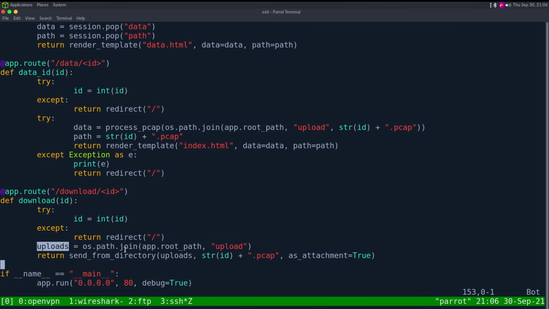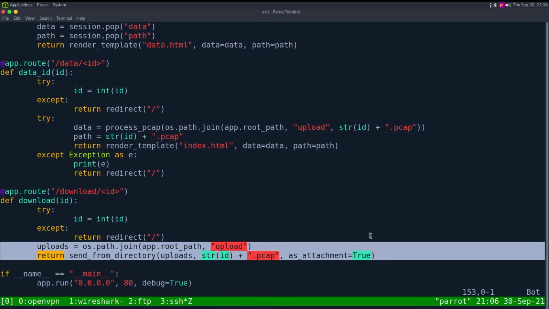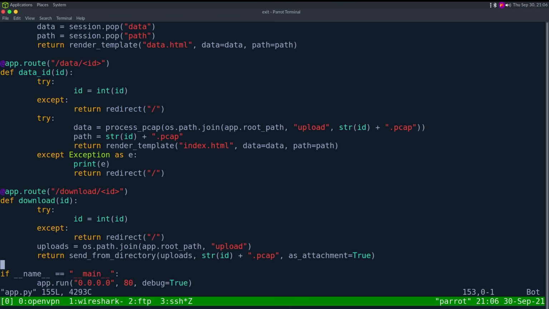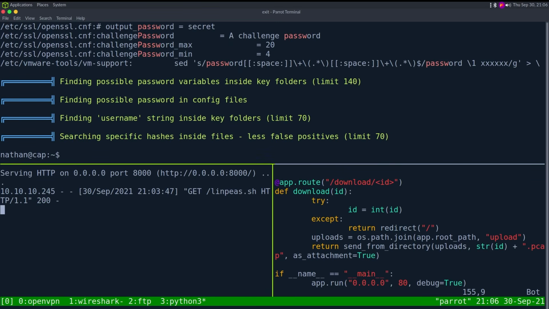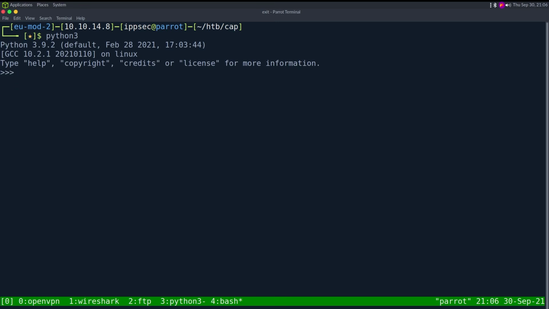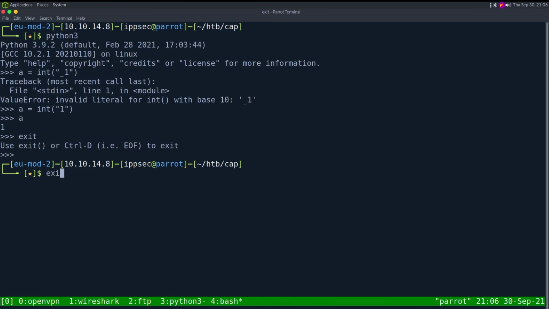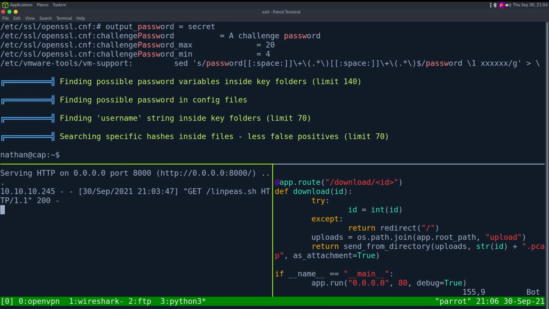Let's see, uploads. I was thinking maybe directory traversal, but nothing too special here. It doesn't look vulnerable from first glance. Well, it's definitely not vulnerable because the ID is just an integer. So we can't really put anything else in. If we had Python 3, and we try a equals int, and we pass it an underscore 1, we get an error because that's not an int. So you can't really be vulnerable to anything with just specifying integers, other than that IDOR vulnerability.